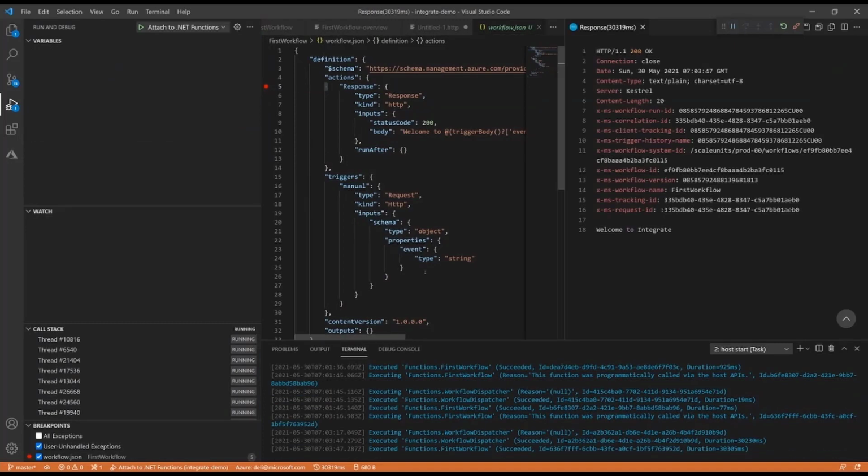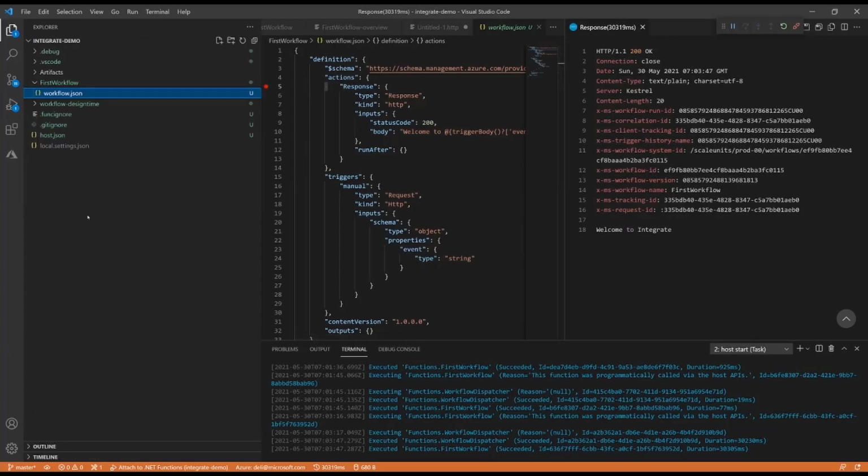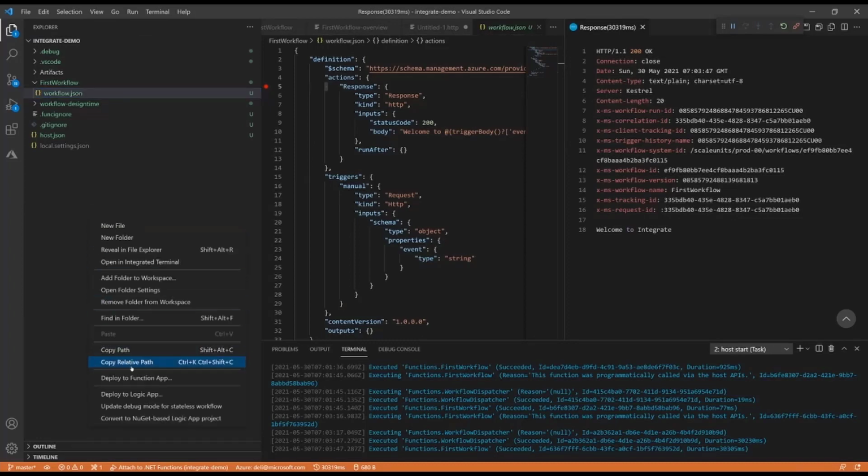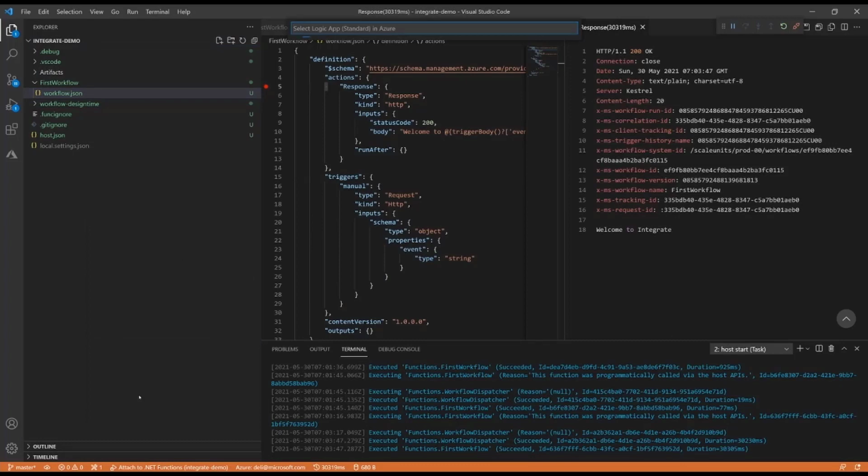Cool. So we looked briefly at both the workflow designer and the code behind. We played with local development and debugging experiences. Now let's take a look at taking what we have built and publishing that to Azure. The easiest way is to simply right-click on the project folder and choose Deploy to Logic App.